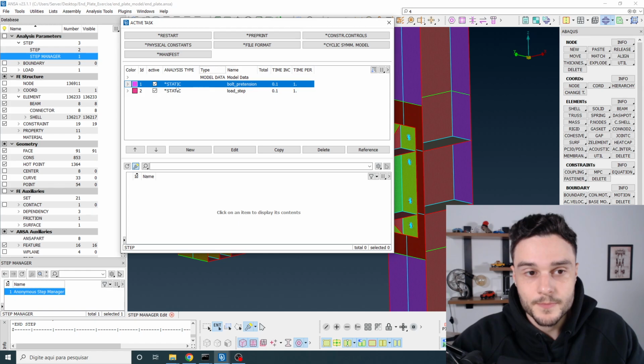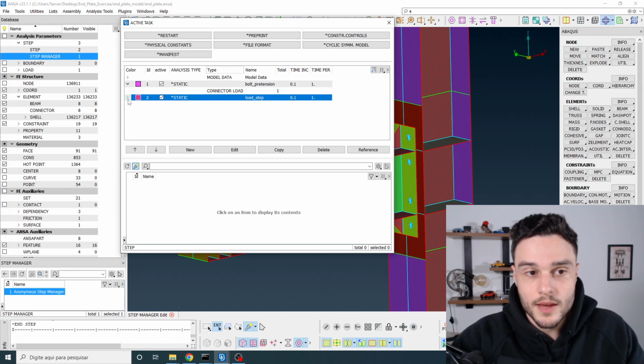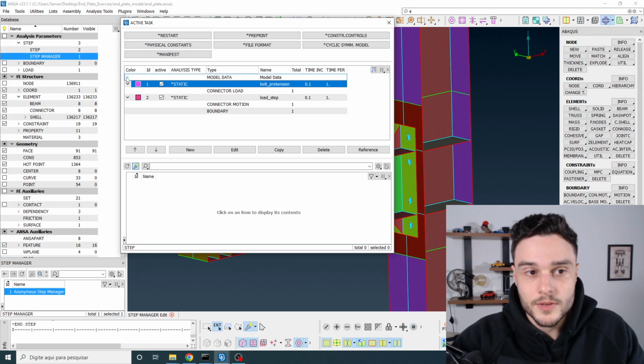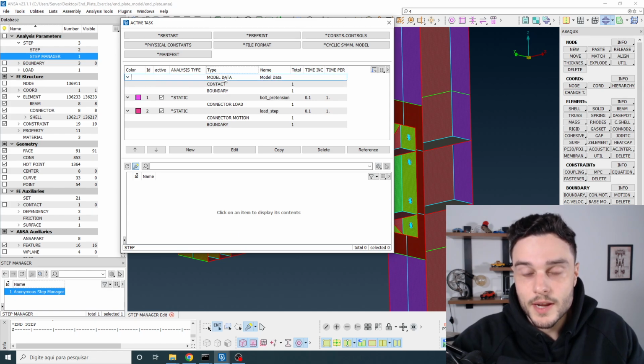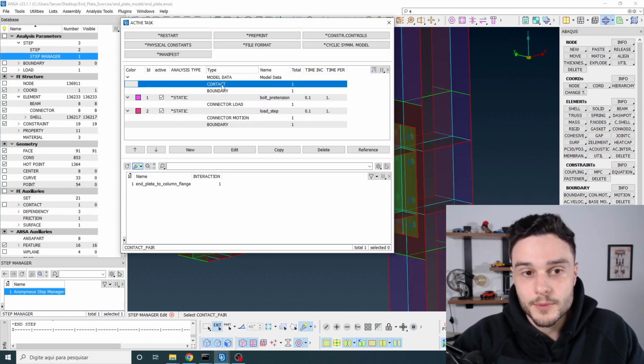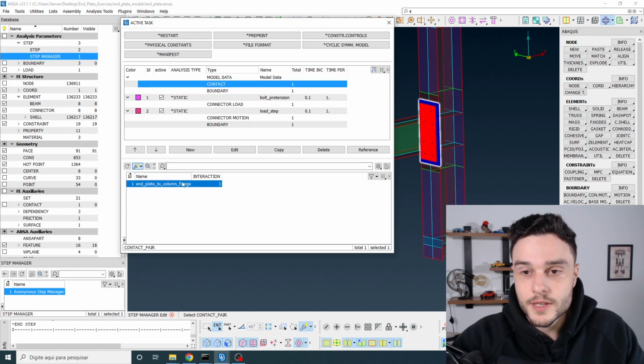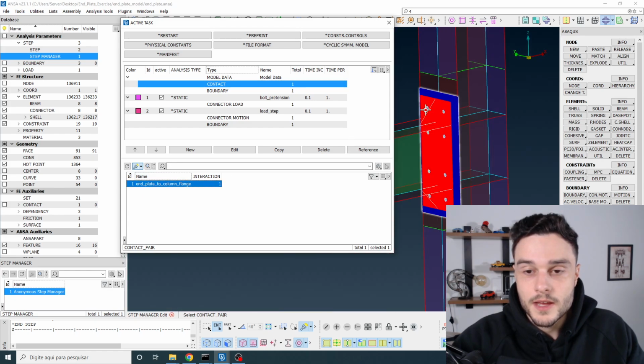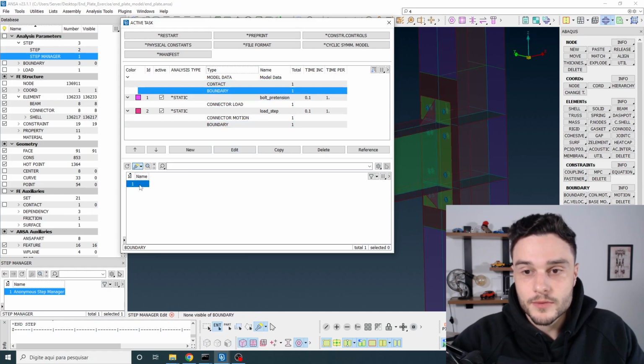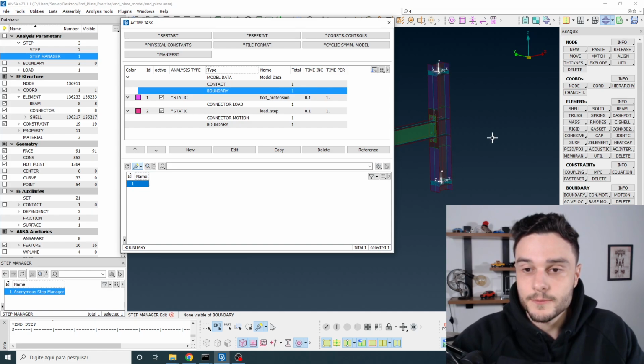We have 2 steps, and then we can expand each one of these steps to see what we have inside. Let me increase the length of this column, and then you see we also have this one, which is step 0 in Abaqus, or the initial step. In this one, we have the definition of the contact, this contact right here. And we have this boundary condition, this one, that fixes all degrees of freedom here and here.